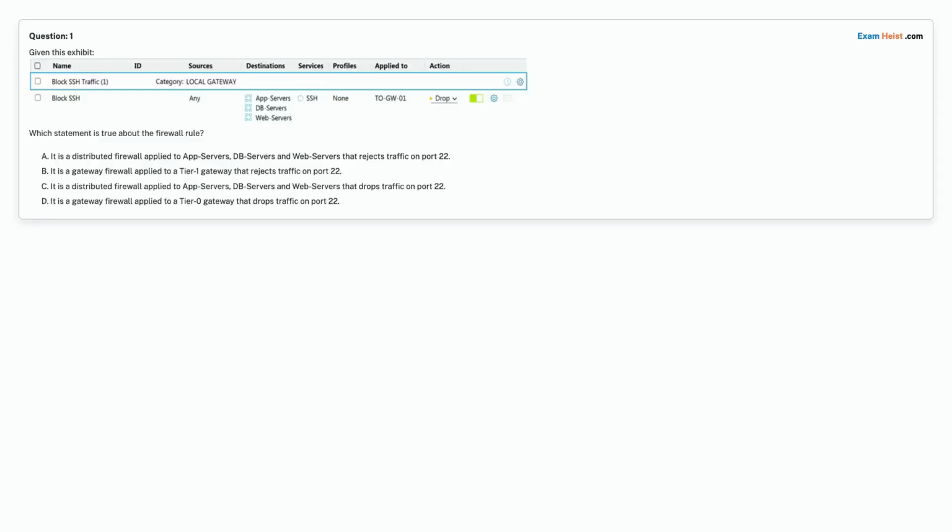Question 1. Given this exhibit, which statement is true about the firewall rule? Option A. It is a distributed firewall applied to app servers, DB servers and web servers that rejects traffic on port 22. Option B. It is a gateway firewall applied to a Tier 1 gateway that rejects traffic on port 22. Option C. It is a distributed firewall applied to app servers, DB servers and web servers that drops traffic on port 22. Option D. It is a gateway firewall applied to a TIER0 gateway that drops traffic on port 22. Choose the correct answer.